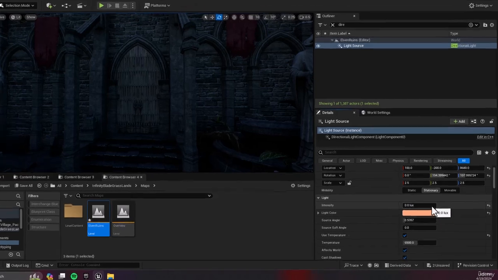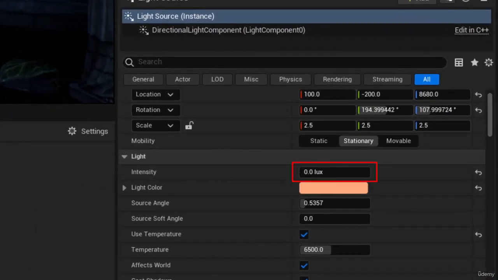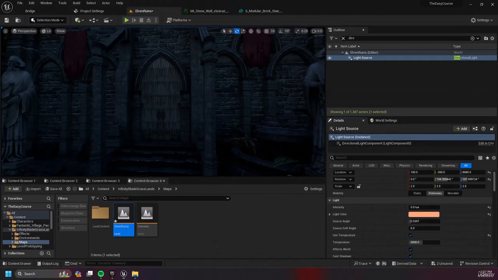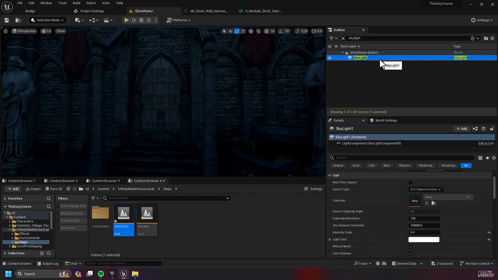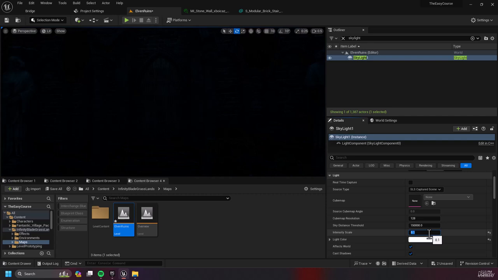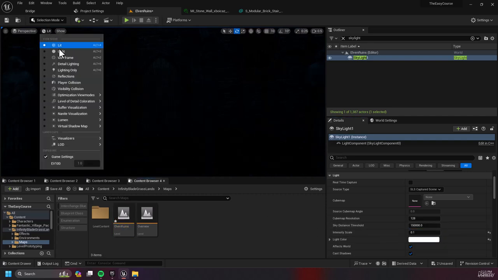Now, why didn't everything turn dark? What is illuminating the world if directional light emits no light at all? Well, it's the skylight. We'll talk about skylight soon. For now, just select it and reduce the intensity scale until everything turns dark. If the scene turns too dark to see well, you can always toggle unlit view mode where lights don't matter at all.